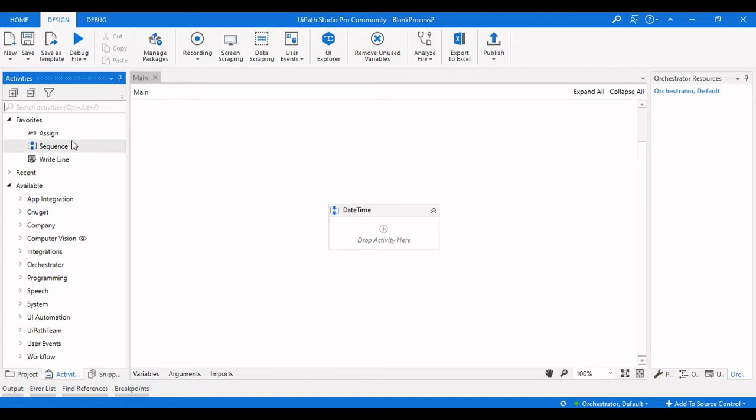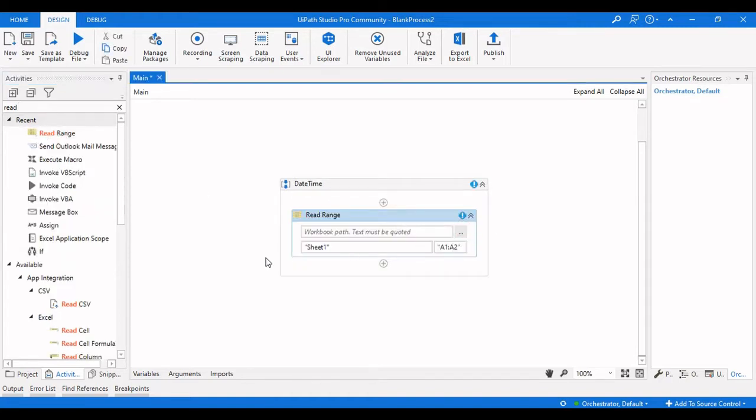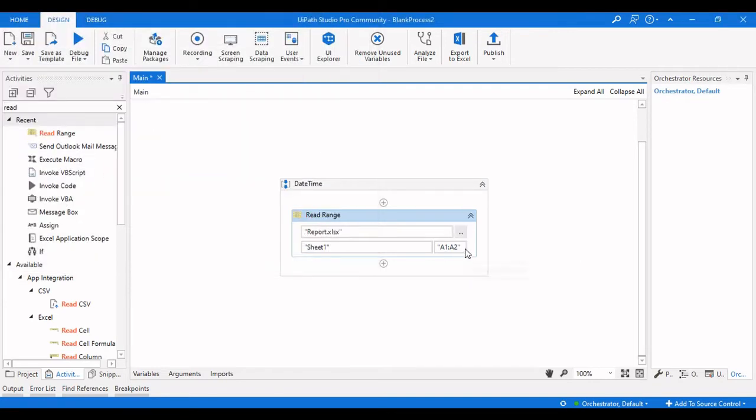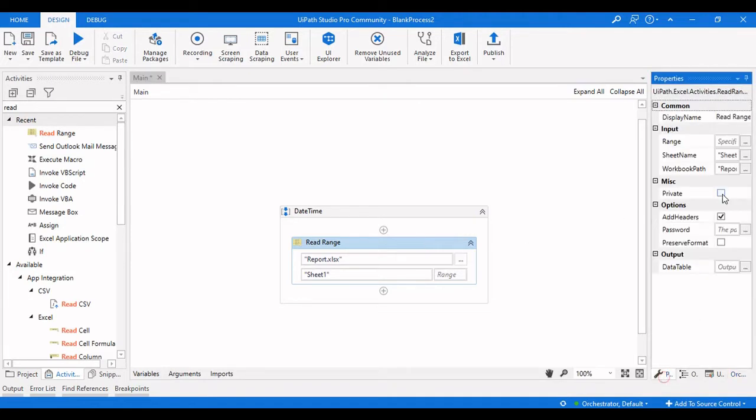And now the first thing that we need to do is take a Read Range activity to read the values from this particular Excel. So let me give it the path of this Excel file, report, and I need to get the whole range. So first let me delete this A1 to A2 because it only reads from A1 to A2. I need the full data of the particular Excel. So now let me go back to properties.